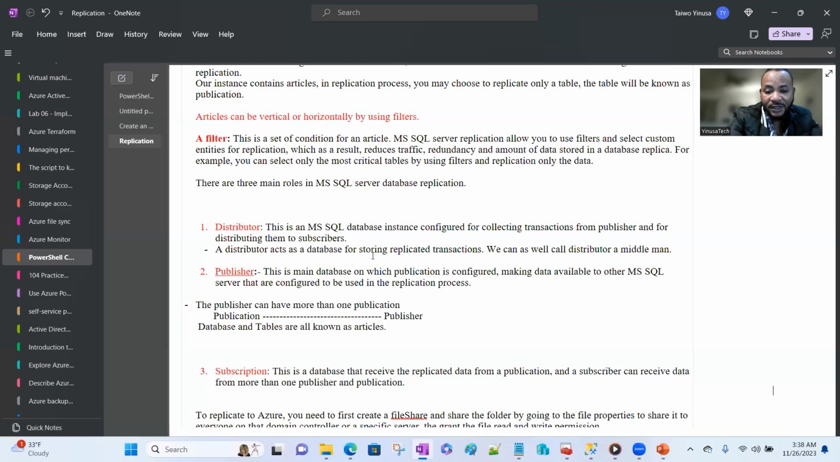The publisher is the main database on which a publication is configured, making the database available to other Microsoft SQL Servers that are configured to be used in the replication process. The publisher can have more than one publication, right? The database tables are all known as articles. And the subscriber is a database that receives the replicated data from a publication, and a subscriber can receive data from more than one publisher in replication.